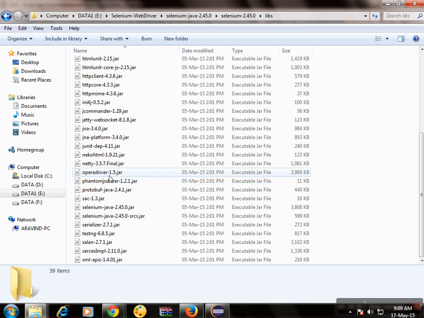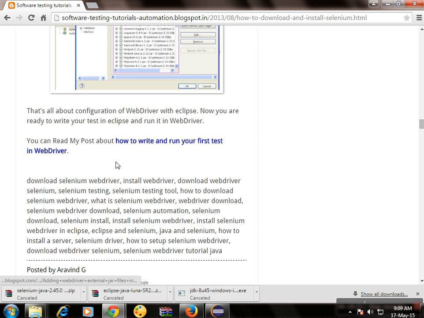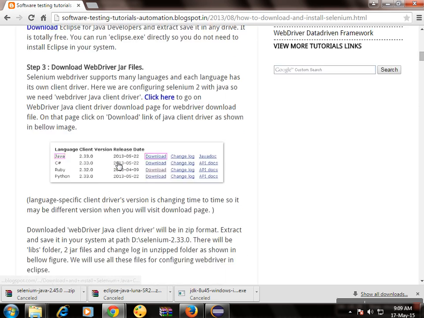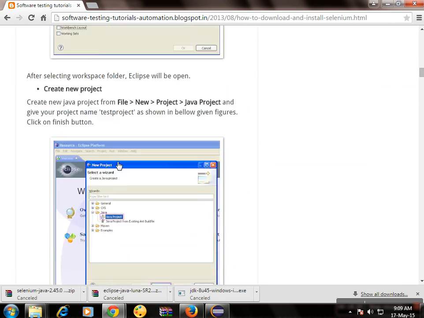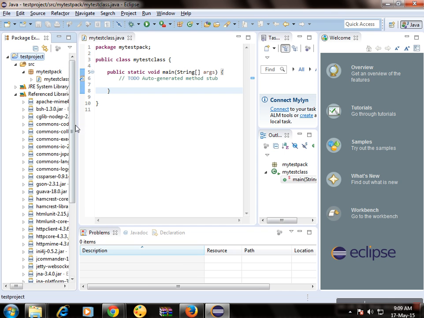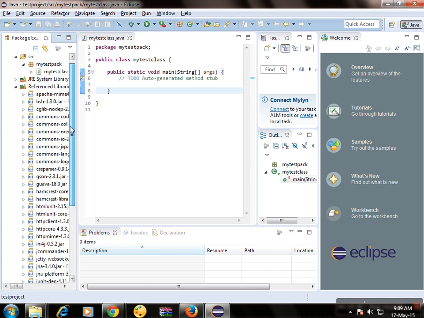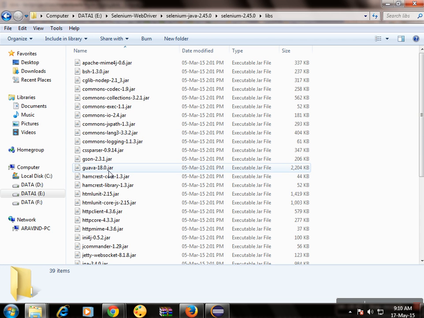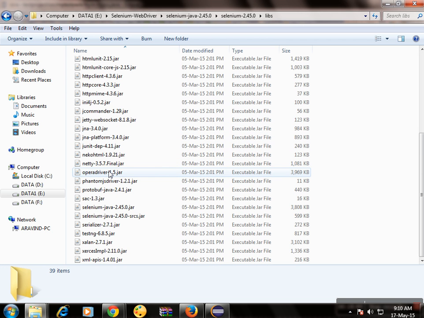So this was the last step to configure Selenium WebDriver with Eclipse. So now you are ready to write a Selenium WebDriver test case in this Eclipse. Okay, so this is the configuration. This is all about configuration.